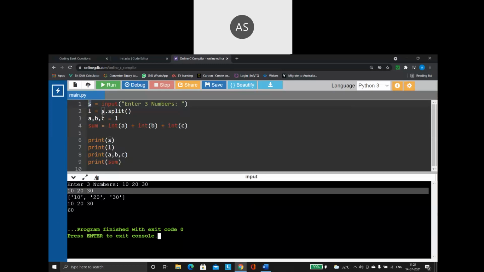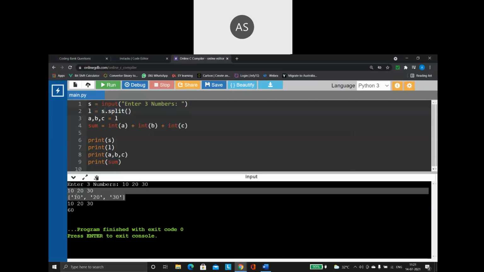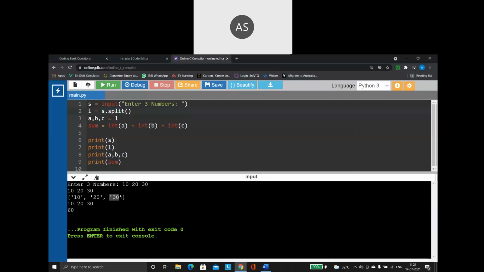Now, when I say split, how are these numbers given? 10 space 20 space 30. So by default, the space is going to be my separator. So first it is going to create a list like this: 10 separately, 20 separately, 30 separately, a list is created. Right.